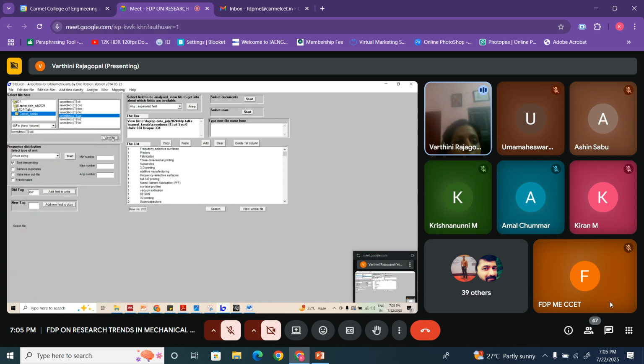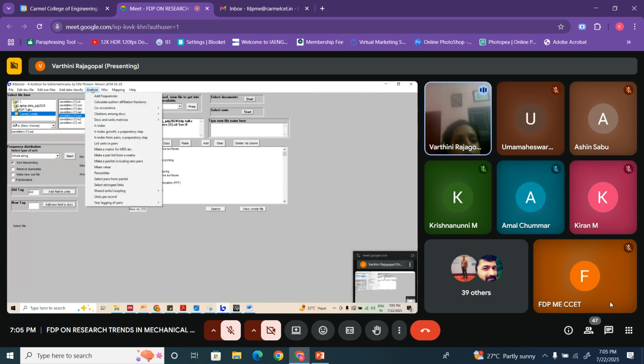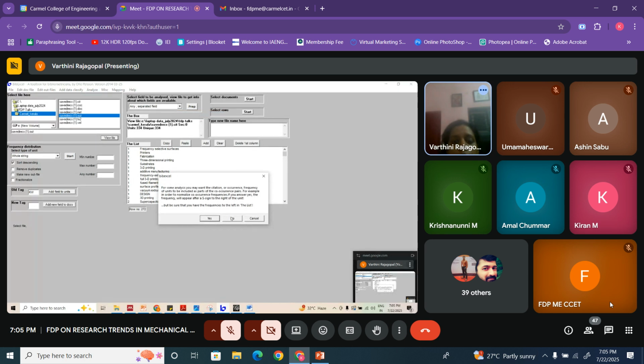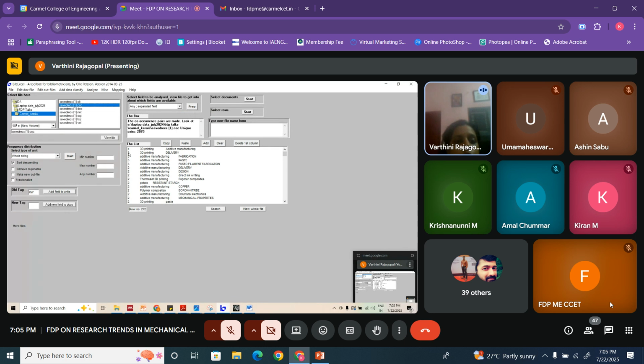because I want to do co-occurrence analysis. How to do that: go to analysis, co-occurrence, make pairs via list box. I don't want the frequency. Okay, now you have 4 papers that have the keywords 3D printing and additive manufacturing, 3 papers that have the keywords 3D printing and delivery. Right?